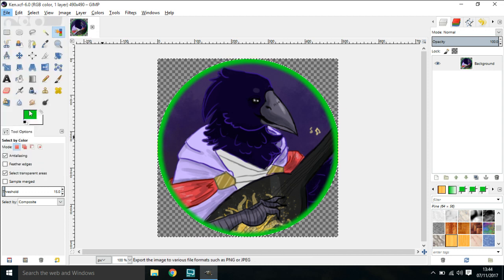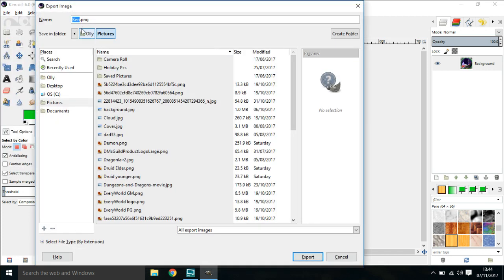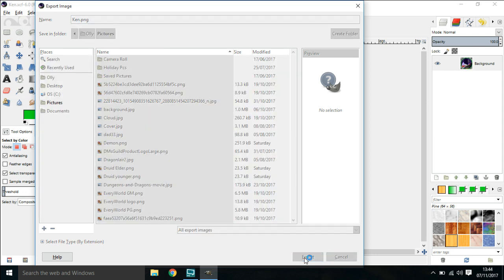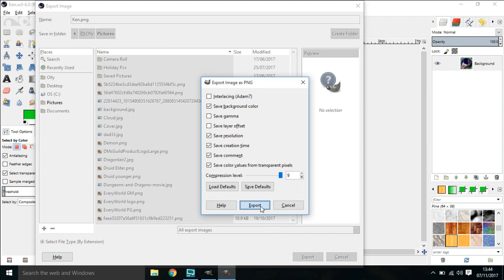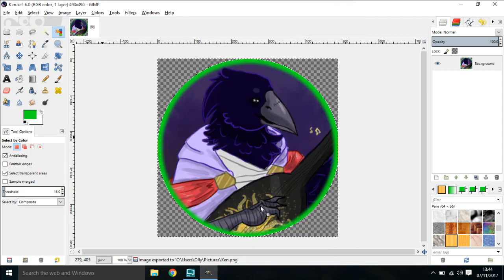So go down to export as. It's the same thing up here, same file name Ken, but this time it's a PNG. If it wasn't, you could go down here, just select that and change the file type to PNG. PNG is a file type that supports transparency, so that's the one you need. Click on export, click it again, there you go, job done. It's saved it into your picture folder, and that is the end of the process.